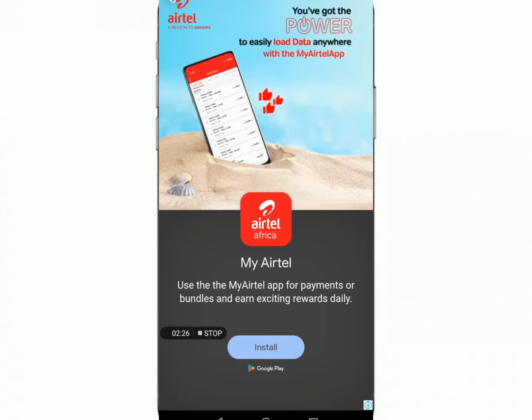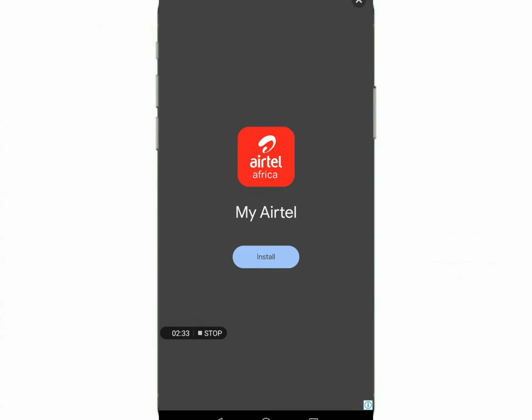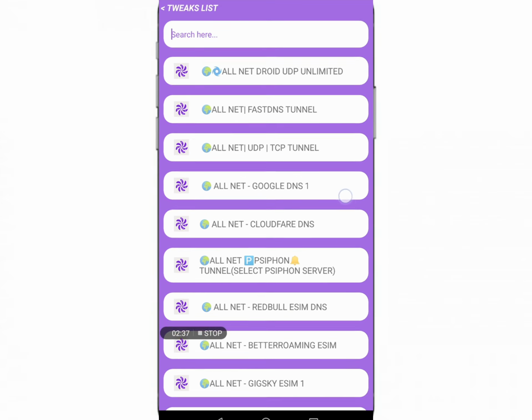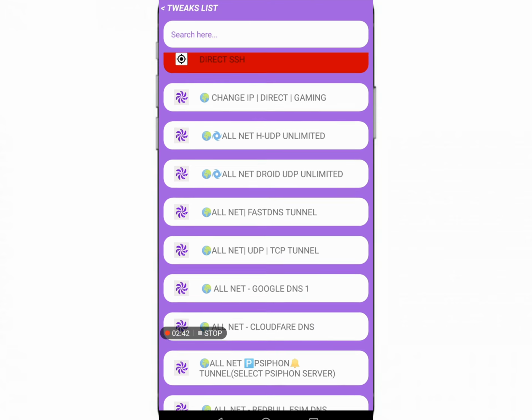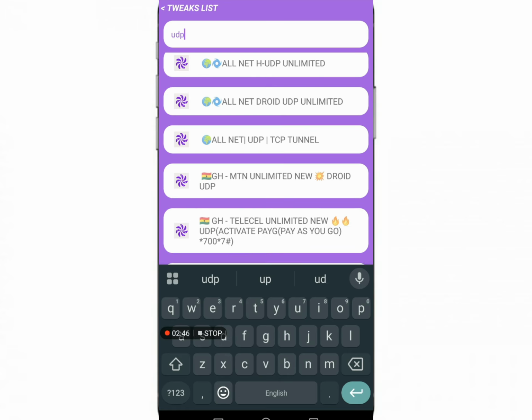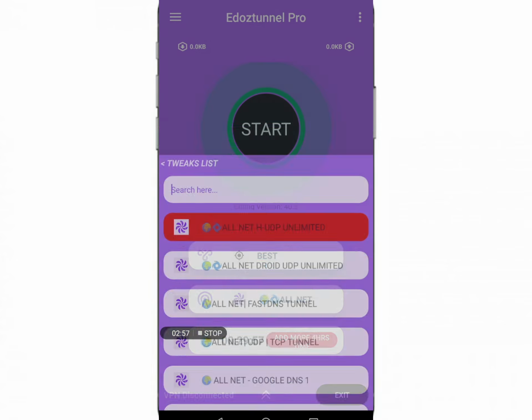Let us wait for an advert for a few moments. Then we're going to choose, we have these servers right here. We're going to search for the UDP, and then you're going to choose the first in the results, and then you're going to connect on this server. But before connecting, let us go back to those servers.